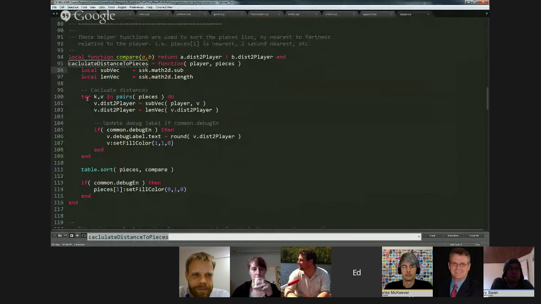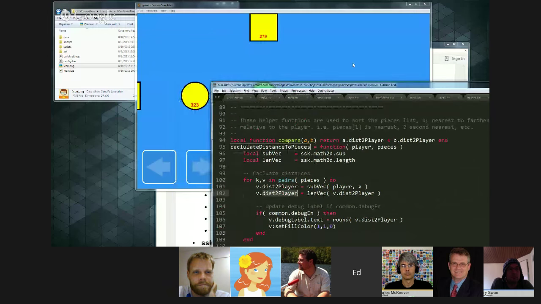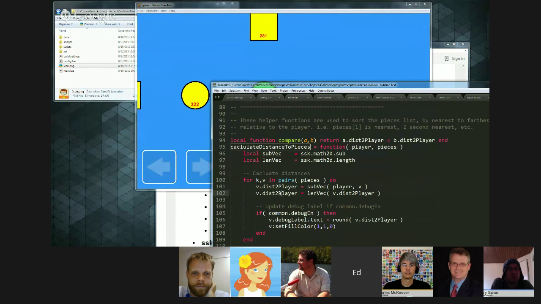What it does is iterate over those entries, and it says subtract, using vector math, the position of the block from the position of the player, figure out how long the vector is that comes out of that, and then store that as a field on the block. For example, this green block is 75 pixels away. The center of this object is 75 pixels away from the center of the white object. And when I jump, the distance gets further, so you can see that the number goes up. But this 75 is the value that gets stored in the dist to player field.